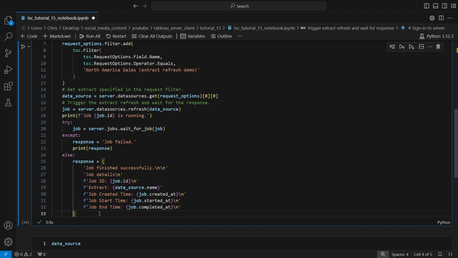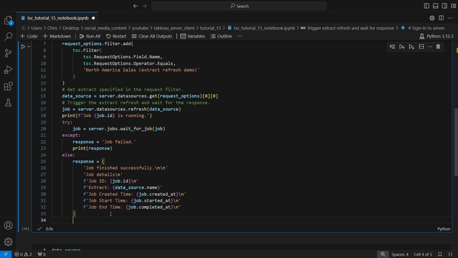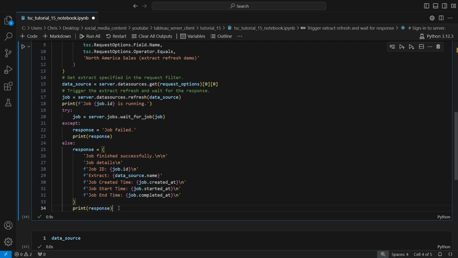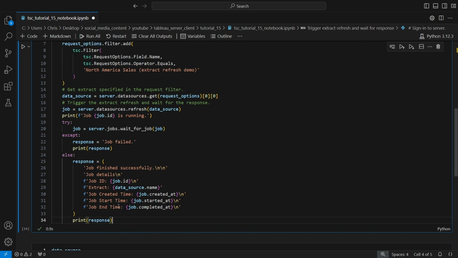Okay, so what we'll do here in the instance that it actually does succeed, so if it makes it to this else, we're going to actually print out that response. And this will be the response. It'll be a block of text that basically provides the information regarding the extract refresh. All right, so let's go ahead and run this.